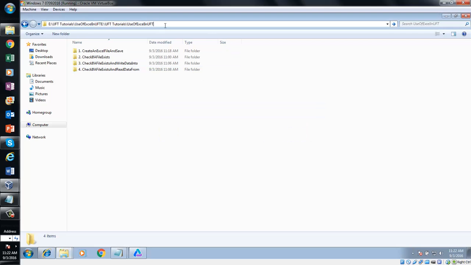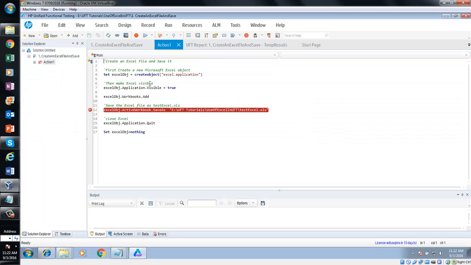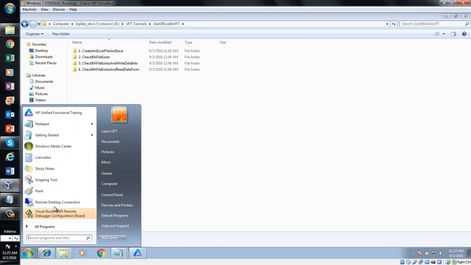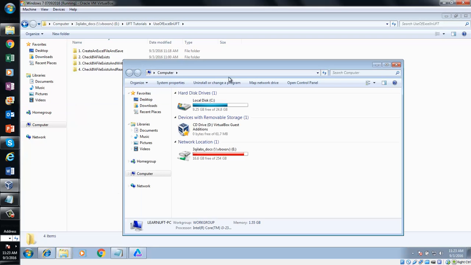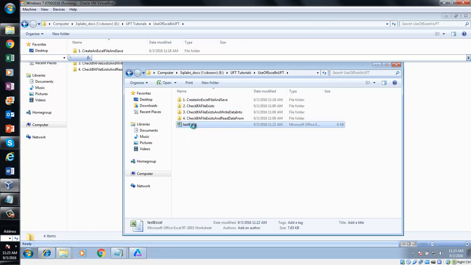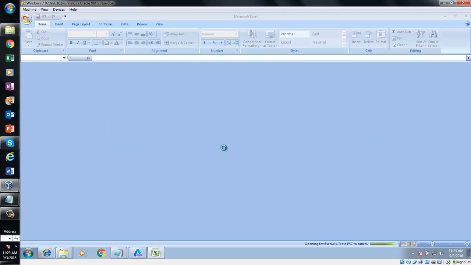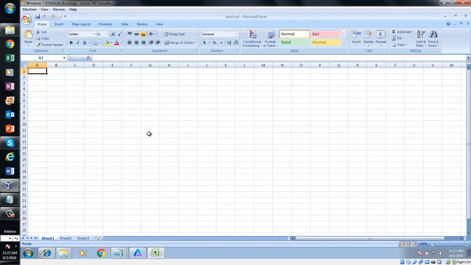Then if you go to that location, use of Excel, okay, this is the path. Let me copy this path. If we go to our hard drive, in the virtual machine, and go to that path, can you see this is the file that we have created? Although we do not have any data, we have created an empty Excel file.